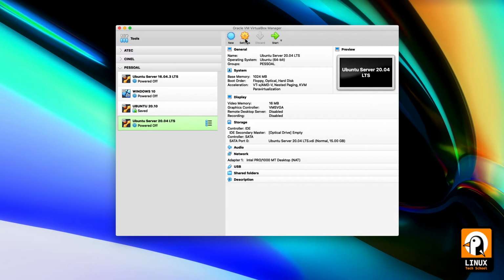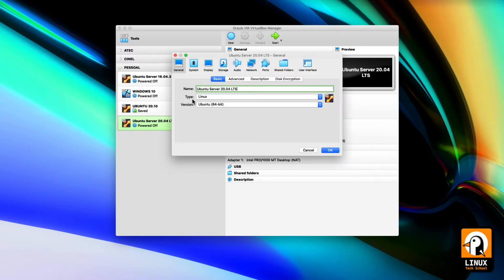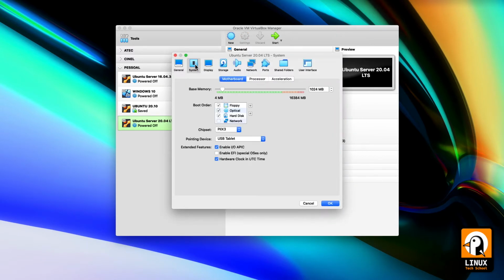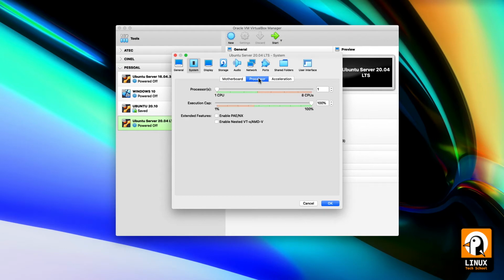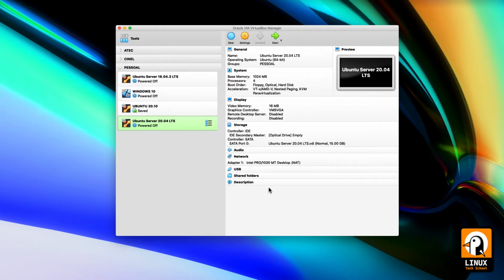After we do it, let's go to the Settings menu, System, and then the Processor tab, and increase the number of CPU threads we will be using. This way we will boost the virtual machine speed a little bit. So after this we are done. Let's click OK. We are ready to start our machine.